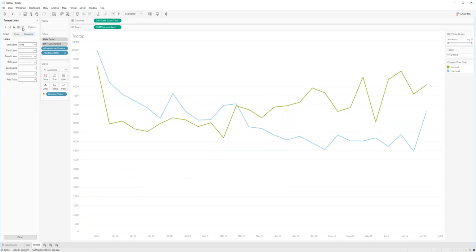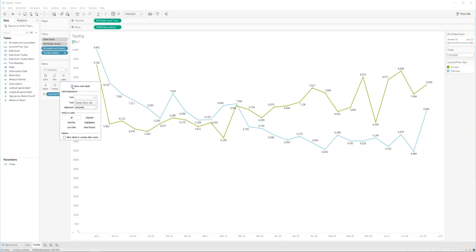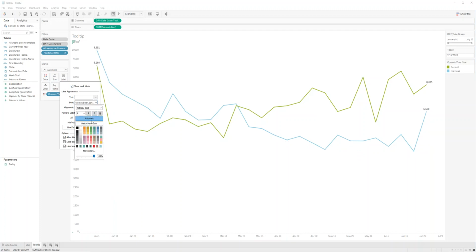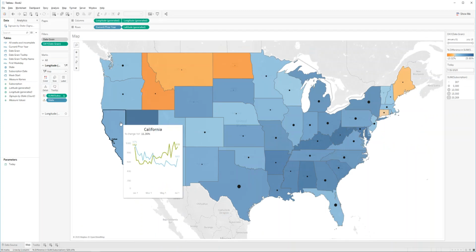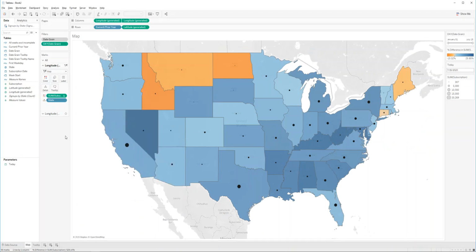Get our grid lines and our axis rulers. Okay. The other thing that we need is a label on the end of these. So we just want labels, line ends. We can have them match the mark color. We'll make it a little bigger and bolder so that we can see them. Now when we go back to the map, we have that view.